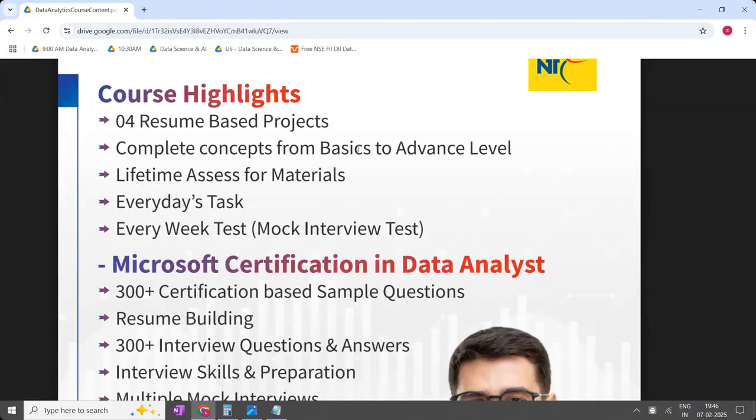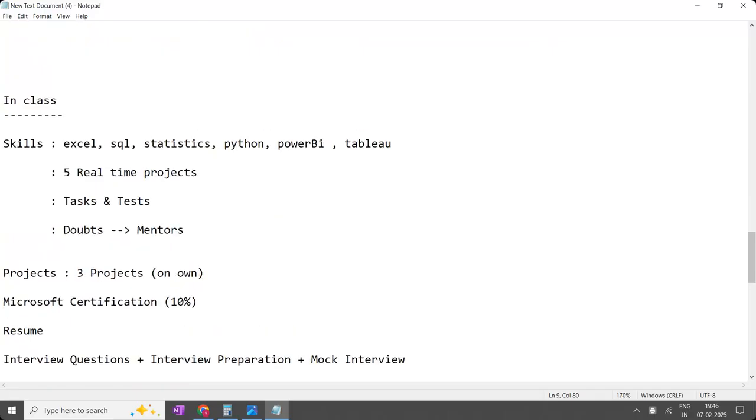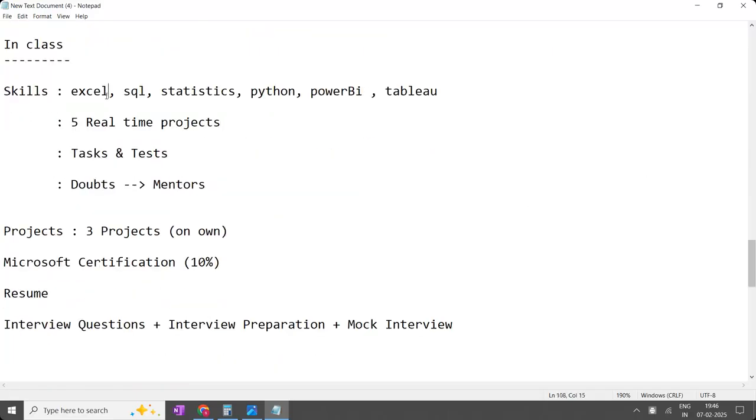The complete concepts we are going to discuss from basics to advanced include Excel, SQL, statistics, Python, Power BI, and Tableau. So these are the skills, and within the skills we are going to have one project each for Excel, SQL, statistics, Python, Power BI, and Tableau. I also committed yesterday in the class that I'm going to cover Snowflake, so Snowflake is also added.